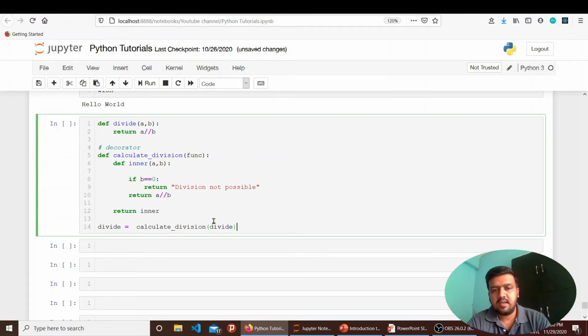Basically in this part, we have to first start from the right hand side. So I am passing the divide function, the simply raw divide function, into this decorator. Decorator will do the magic, the addition of feature stuff, and it will again assign it back to the divide. So here you can take any variable name in place of divide, but I have just taken divide for simplicity so that we don't have to deal with too many variables.